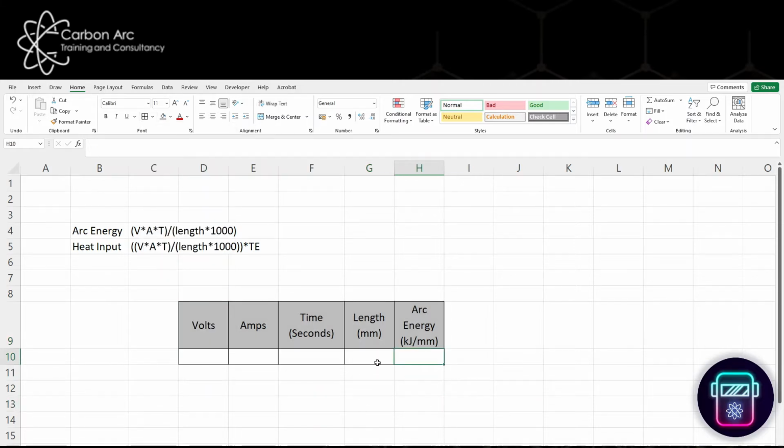And here we go. So what's the first part of our equation for arc energy? Well, that equals bracket, because of course we've identified we want to do this part of the equation first. So volts times amps times time. Put that in a closed bracket, and then we're going to divide that by our length times 1000. We'll get an error here first because these sections are currently blank, and it's basically saying I'm doing the equation and there's no answer.